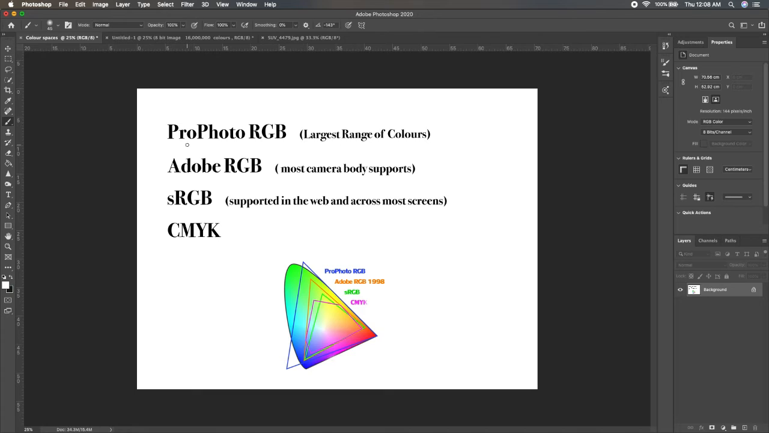Now, let's first talk about ProPhoto RGB. ProPhoto RGB is the largest range of colors that a color space has, and basically that is offered by most of the raw photos that we get from the camera.